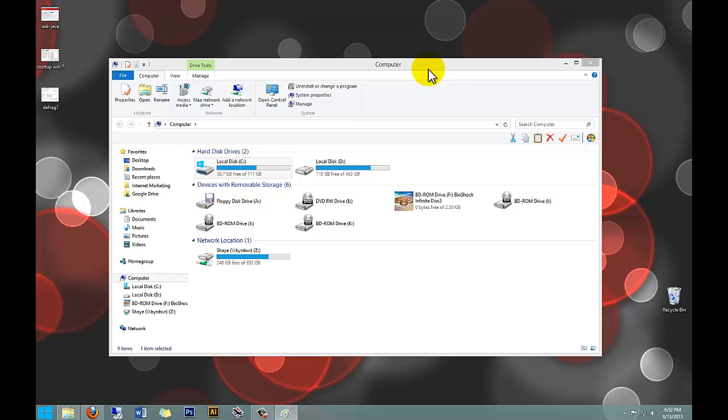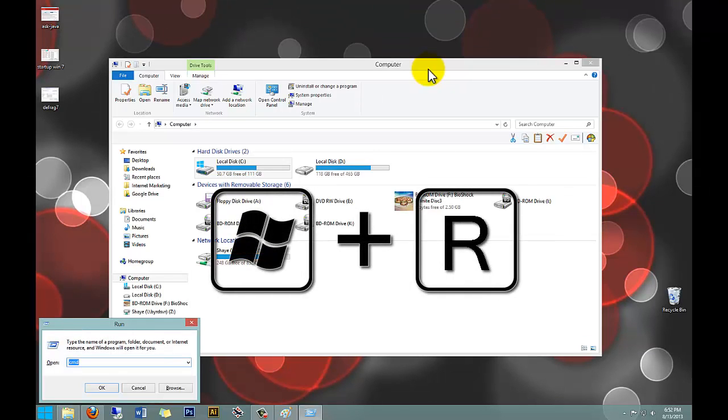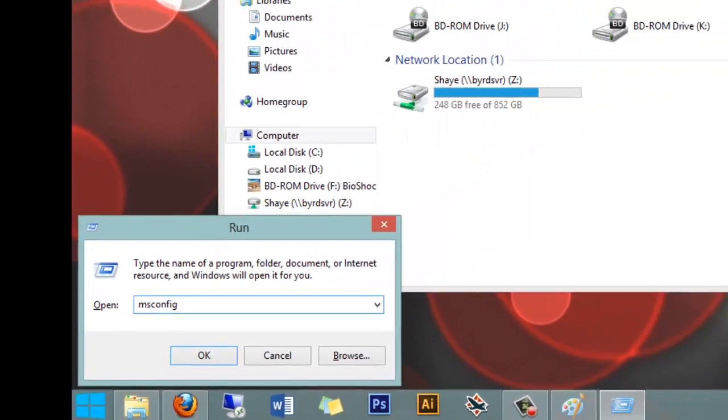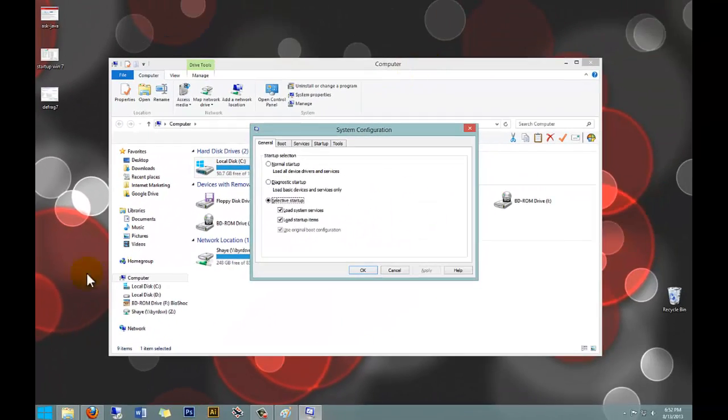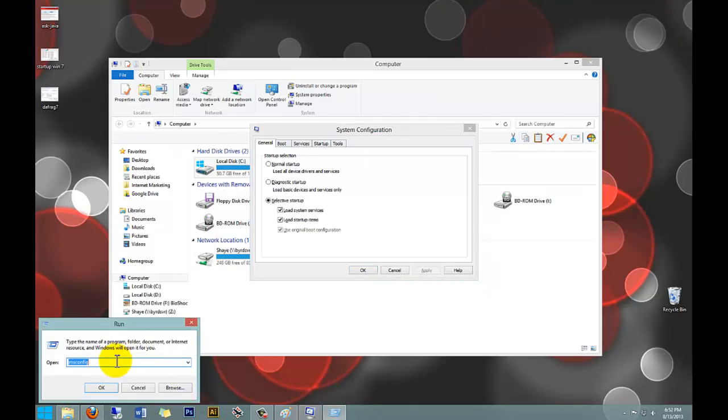And to get to this, it's a little tricky. You're going to hit the Windows and the R key together, so Windows and R. This is going to bring up a run command down here, and we're going to type in msconfig. Msconfig is just short for Microsoft configuration. Then we're going to hit start. Another way to get to your run command is to click start and then click on this little run option right here, and that'll bring you up to the same thing. So Windows and R, or start and run.